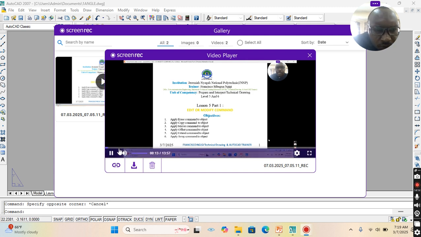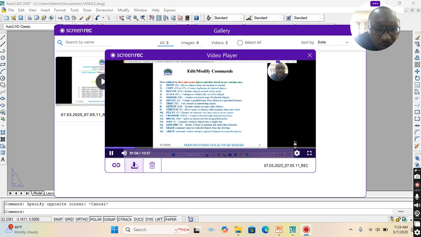So we have our lesson. Trim cuts objects at intersecting points.